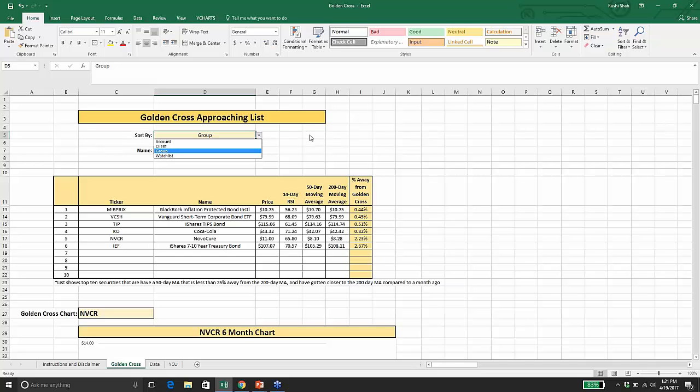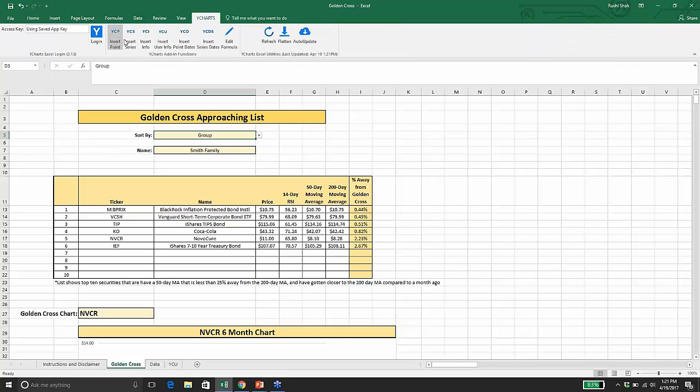This uses our YCharts formulas that we have. So if you have the add-in downloaded, you can click on YCharts, and we have all of these different formulas that you can use. So I can just dive in here, and for this example, I'm using a group, and I'm using Smith family. I just picked both of those on the drop-down, and I have this list of stocks right here that are somewhat close to a golden cross.